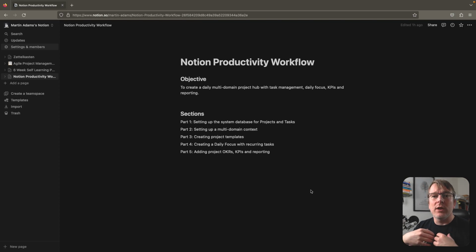So that is what I call a multi-domain context. You might be studying, you might be working, you might have personal stuff going on. That's where you would use that. And the important thing is we're going to create this system database where we can then create project templates. But more importantly, when we start putting tasks in, we can create a focus page. Every day, we'll get a focus of things that are recurring that we need to be working on, and then things from our projects that we can bring in that we just want to focus on today.